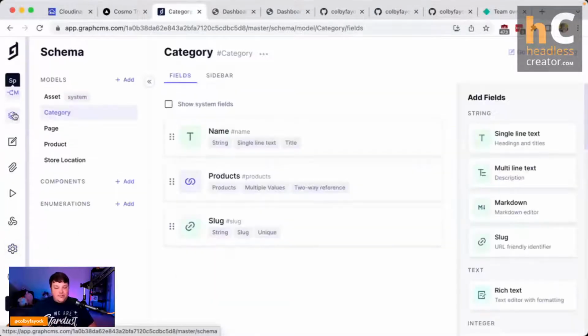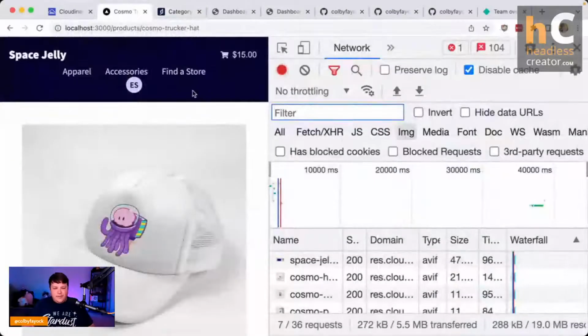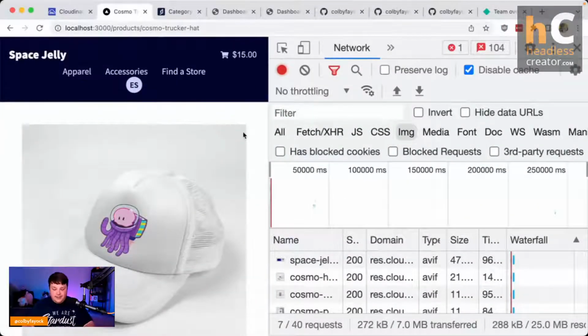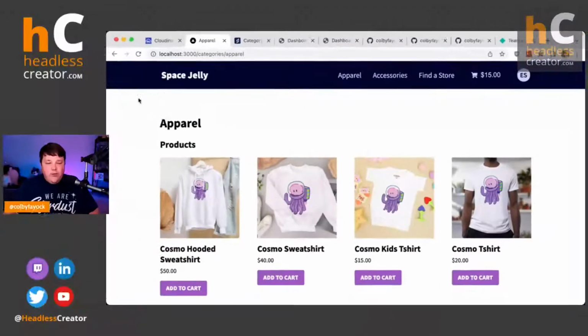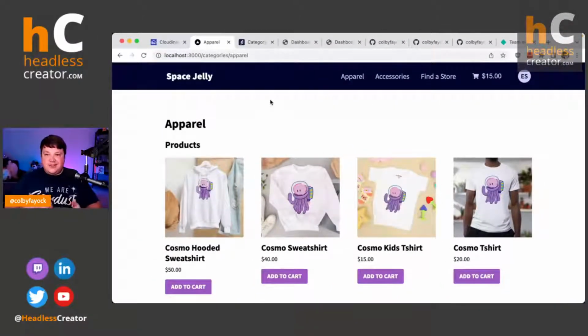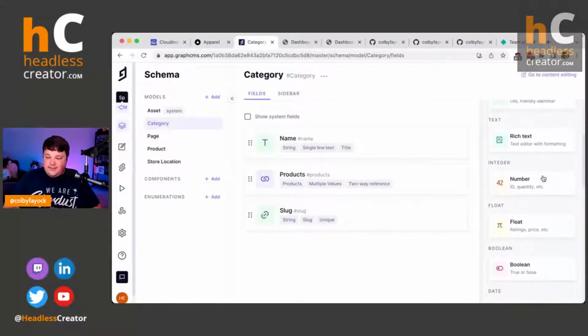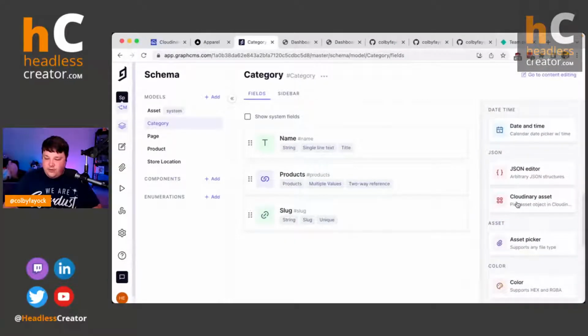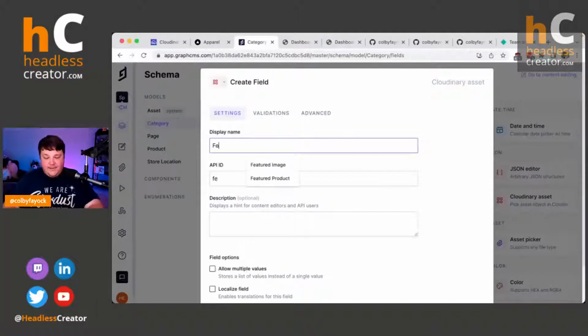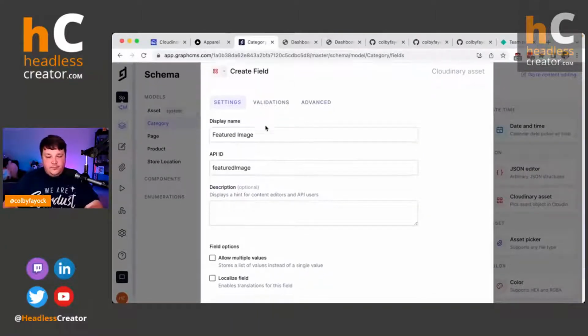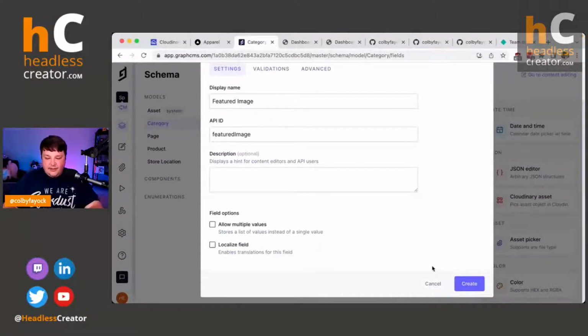So if I head over to my schema and I go to category, we can see that we don't currently have an image on here. But what if on the category pages, so if I go to apparel, for instance, and let me make this bigger while we're working through, what if I wanted a big picture at the top that showed that this was the apparel page? So let's go back to GraphCMS and I can scroll down on this picker and I can click rather, I can add my featured image. Then once I scroll down, I can simply click create or customize it as I need.